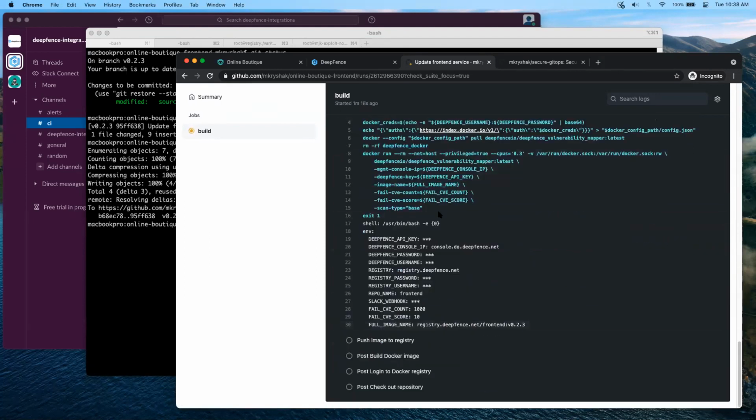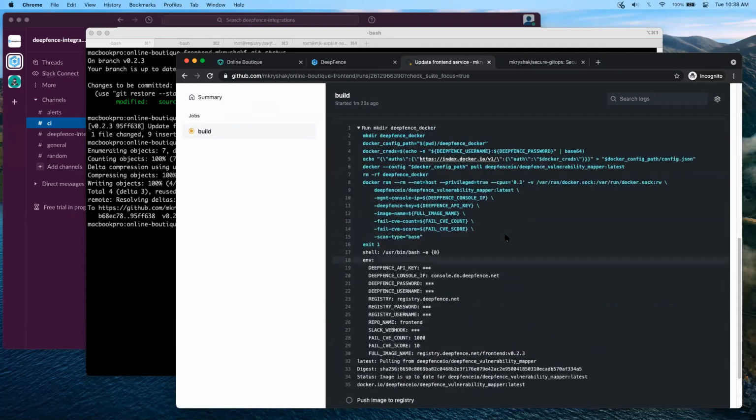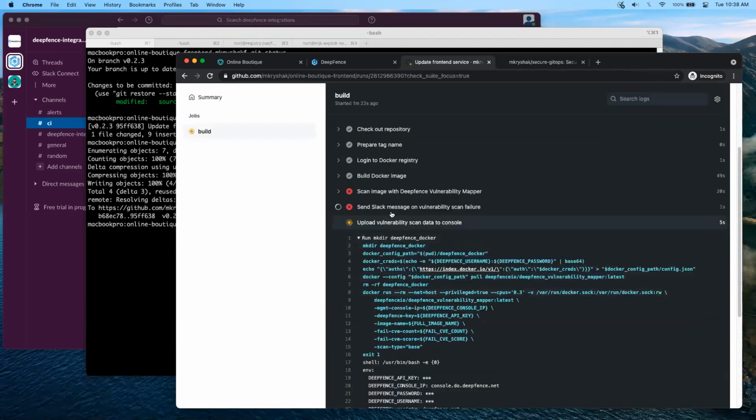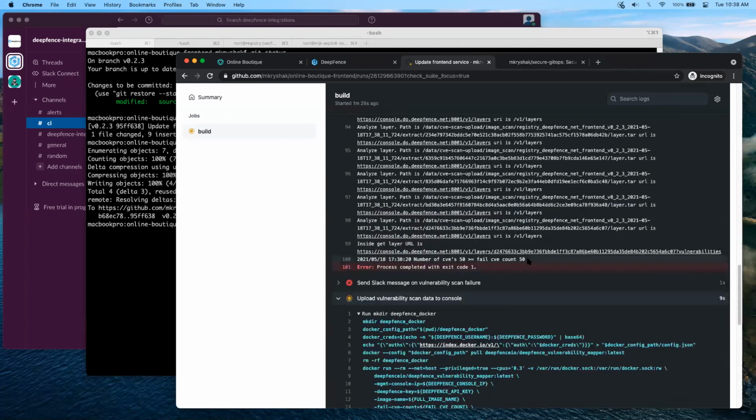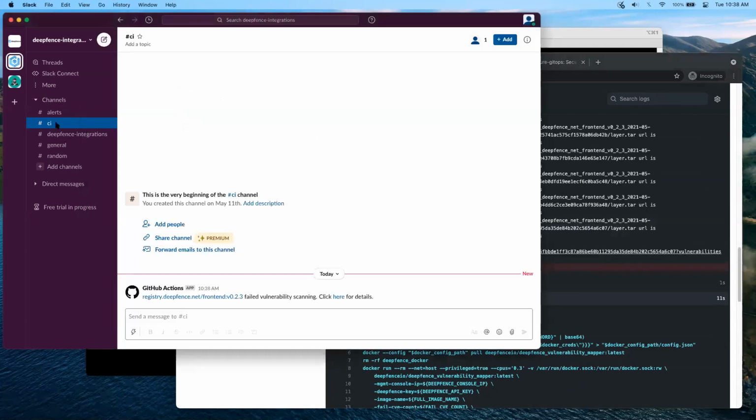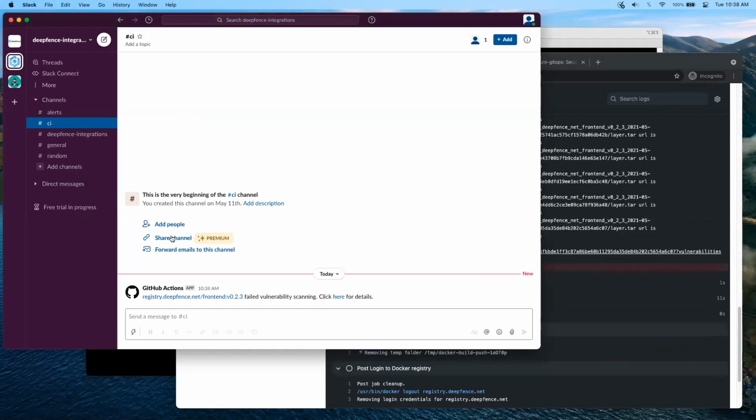All right, so actually we can see here that it did fail, with the message that the CVE count was greater than 50. So in this case, I set my threshold for 50 CVEs total, and if it doesn't pass that, it will fail. And also we can see here, as part of the Slack integration, I received a message letting me know that that particular vulnerability scan failed.